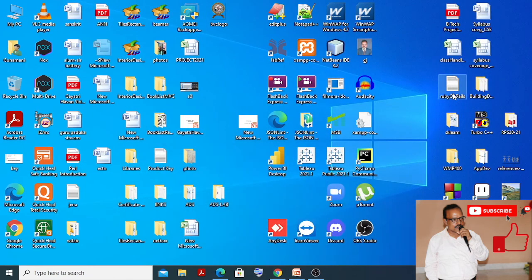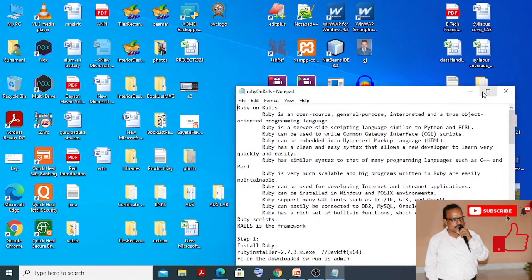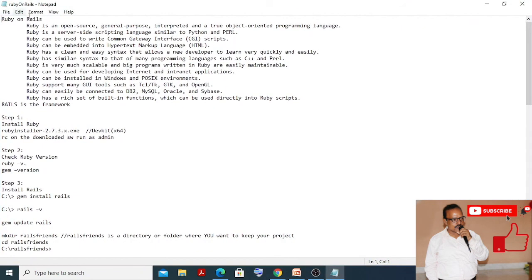I just check it here, and you can see the documents are like this. You can see the properties of Ruby. It is general purpose, interpreted, object oriented. You can use it for CGI, you can embed it in HTML, and it is compatible with code you have written in C++. You can connect to all databases, from MySQL to shell.